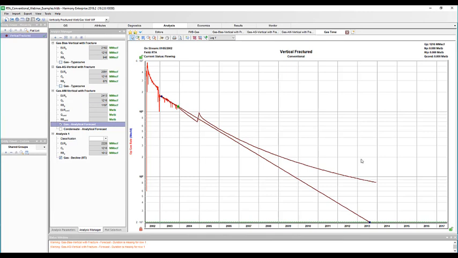So what I've shown you now is a very typical workflow for a conventional gas well. Now let's go back into the presentation and learn a little bit about the numerical models.